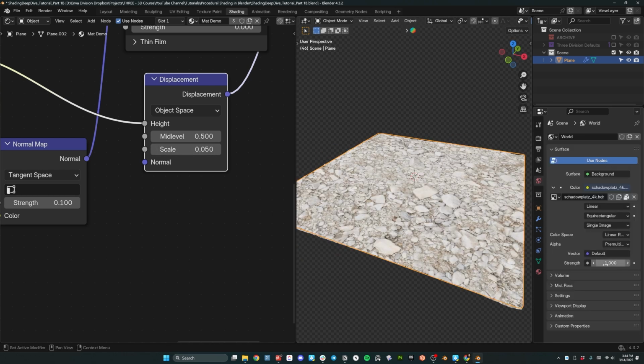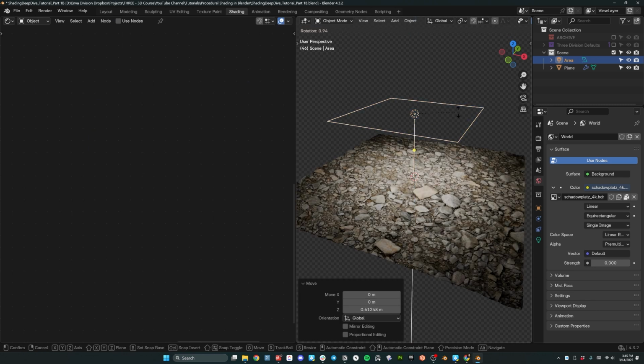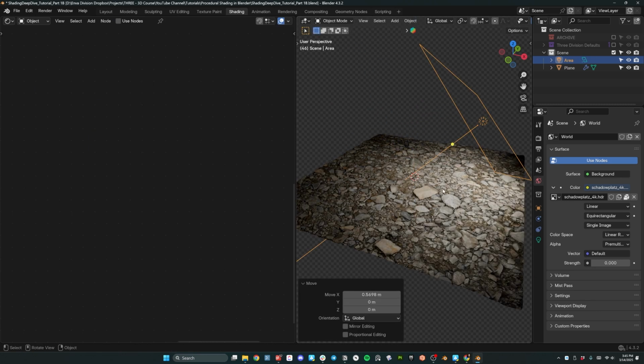And then I'm going to go back over here. Let's turn that off again. Let's add an area light. Grab this and rotate it so that we can see.